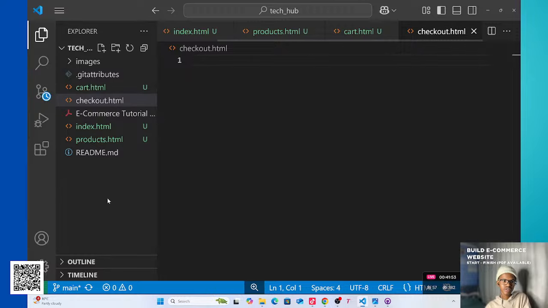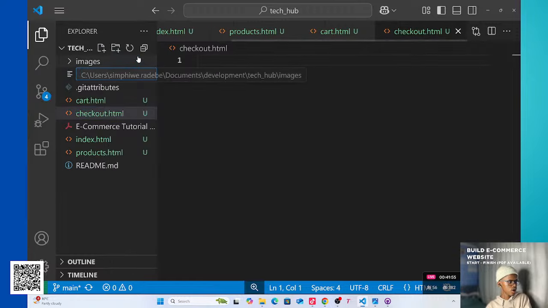Then we have checkout.html, and then we have contact.html.